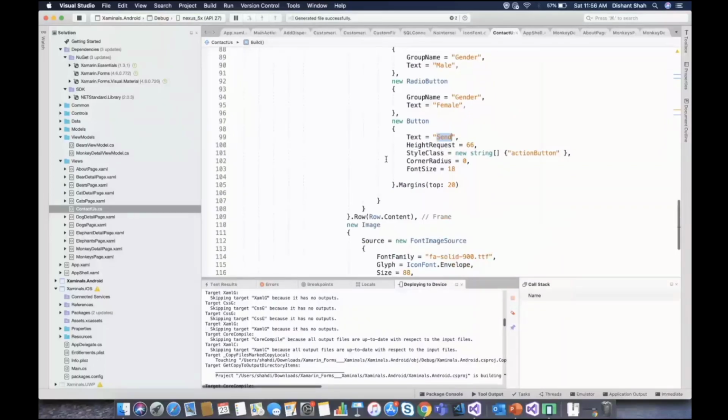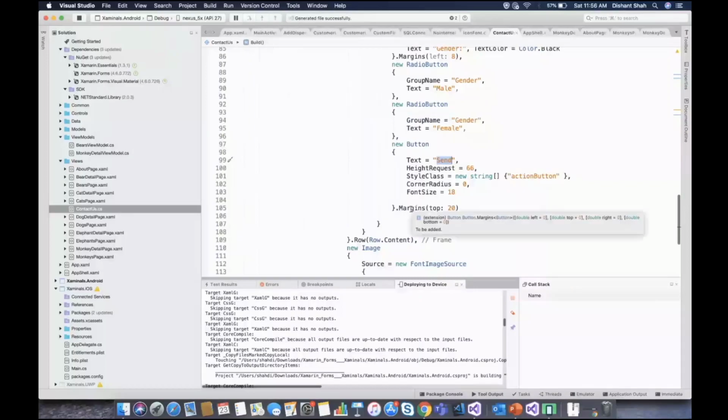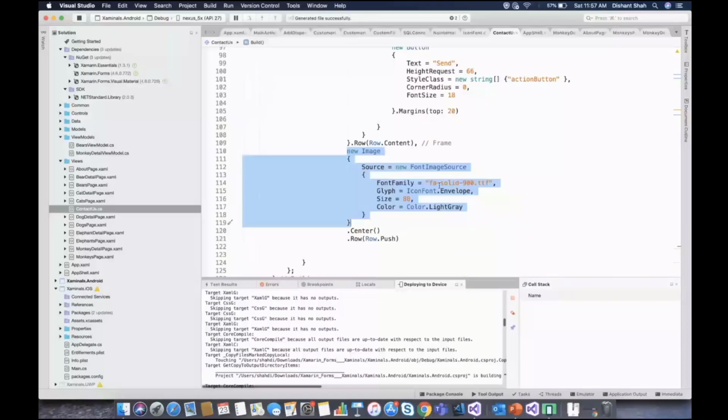You can see how easy it is to create. If you want to just set the margin, you can set a top margin of 20. You don't have to explicitly say 20, 10, 20, something like that. If you want just the top margin, just set top 20. What it will do is set this button's margin 20 from the top. And I have set that this row should go in row.content, which is my second row. And lastly, I have this image, just a small image to show the font image source. So you can see I have used this font image source.